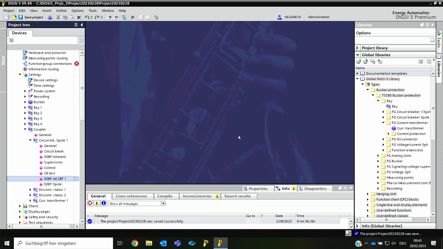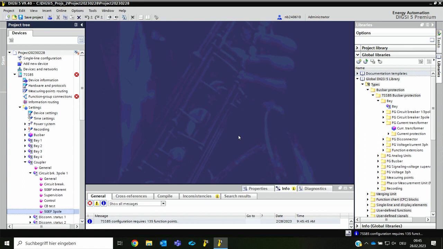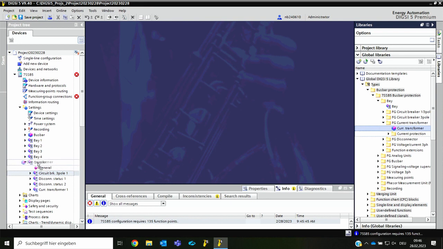And then we need a second CT in this coupler. Ah, thanks. I would have forgotten this. Okay, let's go here, the current transformer, and here, let's collapse. We have one current transformer up to now, and we need the second current transformer, and we place it to the coupler. So now we have two current transformers.